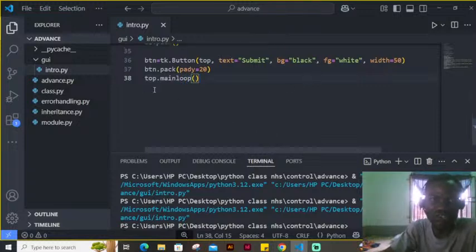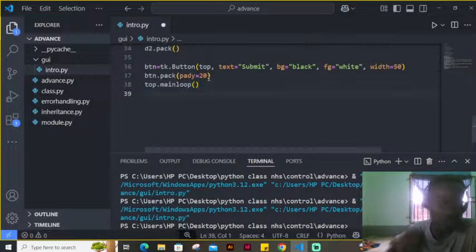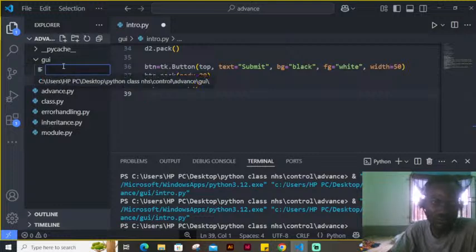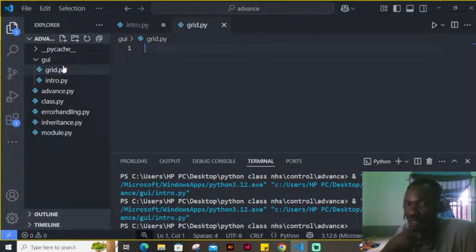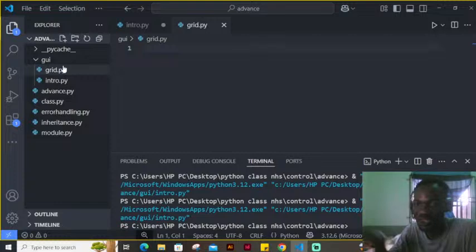All right. So the next geometry I will quickly enter is the grid geometry. So I want to create a file here. I'll call it grid.py. Now the grid geometry is basically just like a grid. A calculator's buttons are in a grid, right? Something like you are building a calculator where you have buttons arranged horizontally and vertically. So that's a grid. In the grid geometry, widgets are arranged in rows and columns.